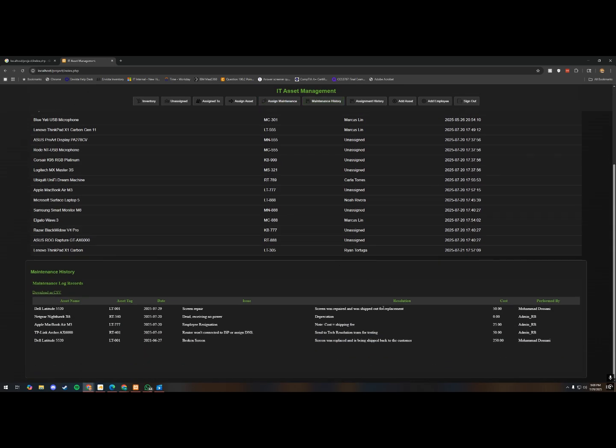For maintenance history. So as you can see here, we have our Dell Latitude, submitted on this date. Here's our screen repair, and here's our resolution. Screen was repaired and was shipped out for replacement. Here's our cost, $40, and here is who it was performed by. Now, we do this in order to keep a tab on everything that has come back, everything that has been given, and everything that we have just on hand, just in-house, that hasn't been given out to anyone. So now that this Dell Latitude is ready to go, ready to be shipped out, ready to be given to someone, it is logged here to show us exactly what was done to it and what the fixes were.